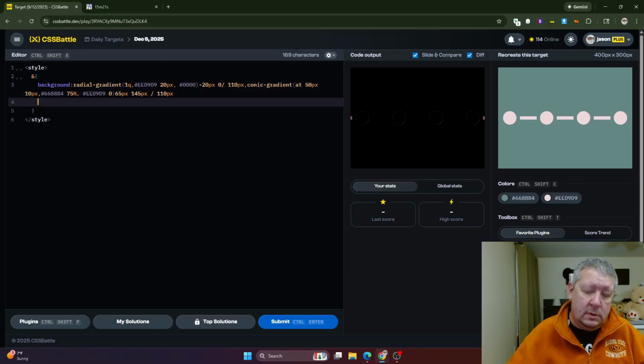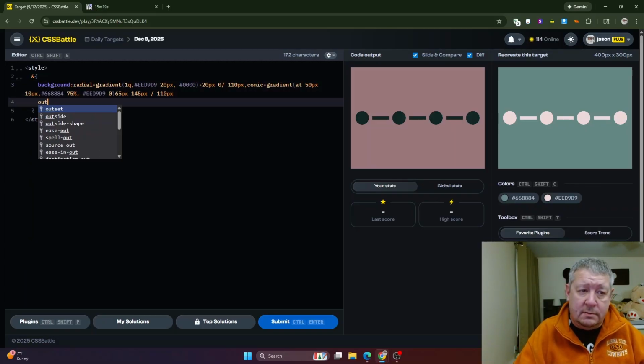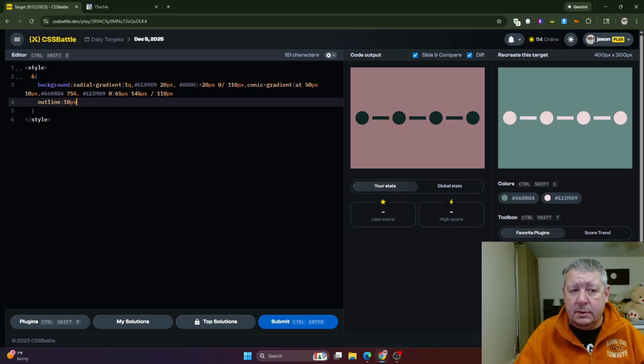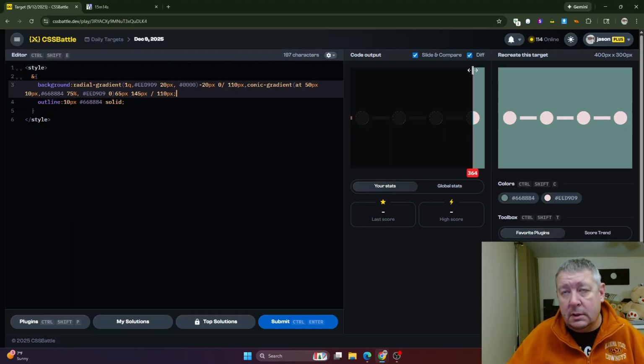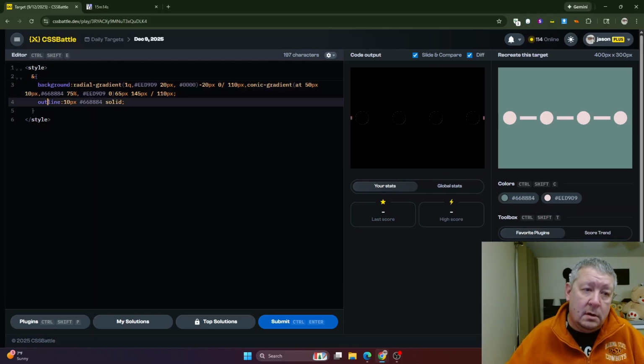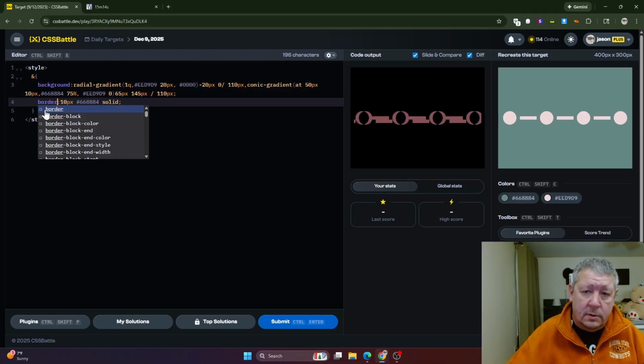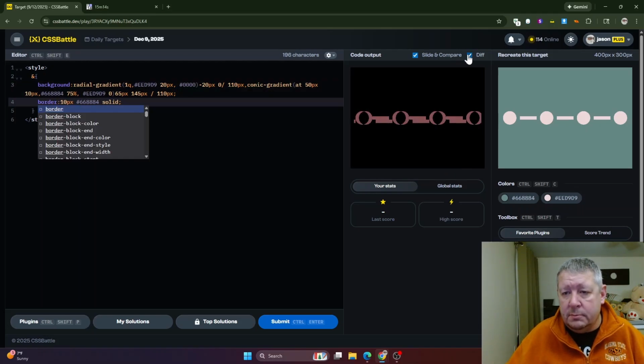Now, hiding the back. I think outline's going to be the easiest way to do it. Border's going to be shorter. Outline 10 pixels, green, solid, and then I need a semicolon here. Oh, that didn't hide it. Border then, which is of course going to move everything.